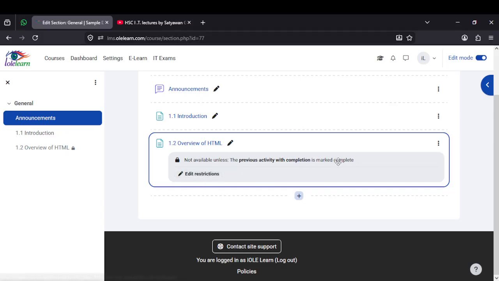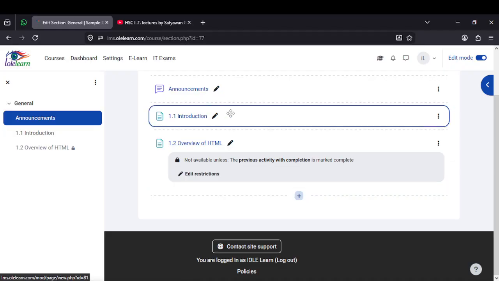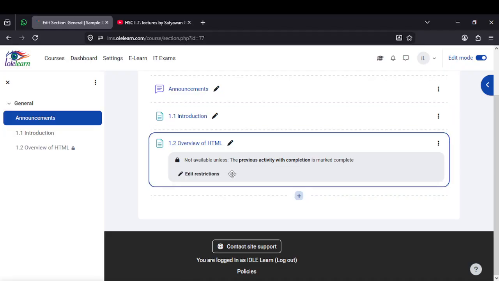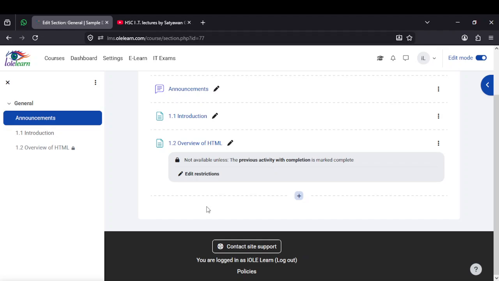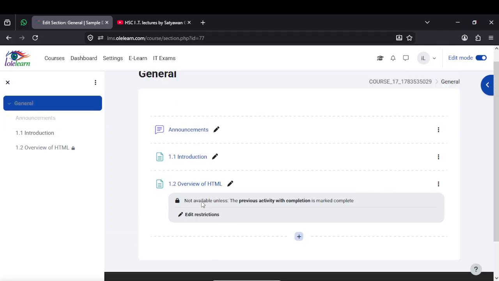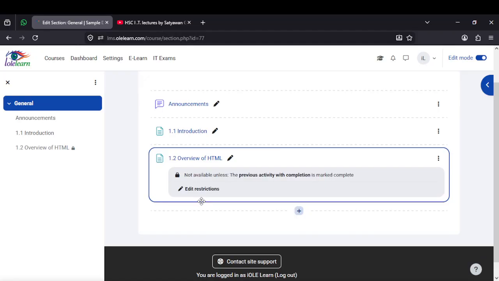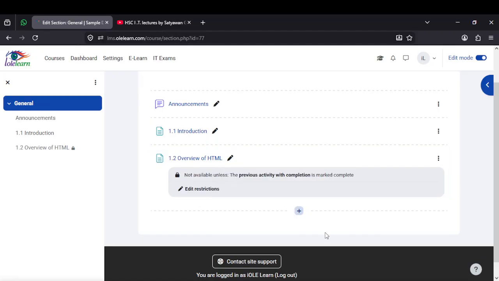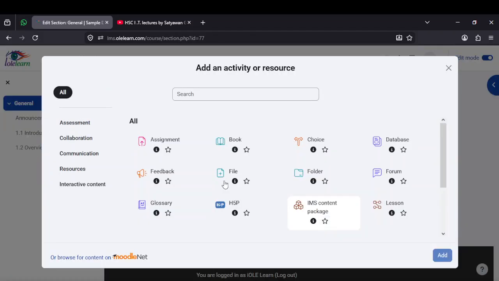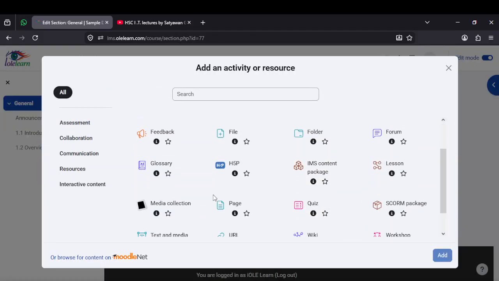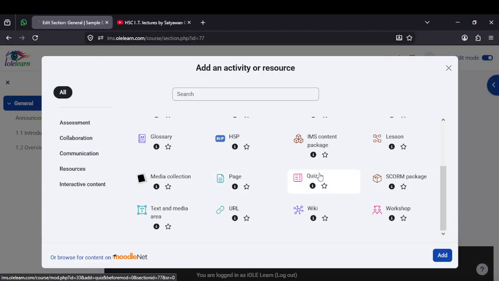We can edit it again. You can give us another name for it. So this is how we can go on adding activities to a course. Now suppose I want to add a quiz. I want to add a quiz after two videos. Then what I will do is, again I will click on plus, I will click on the activity, then I will select quiz.